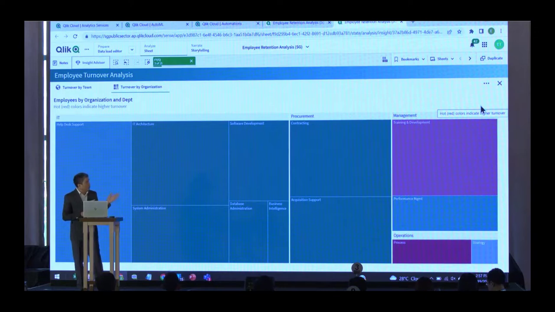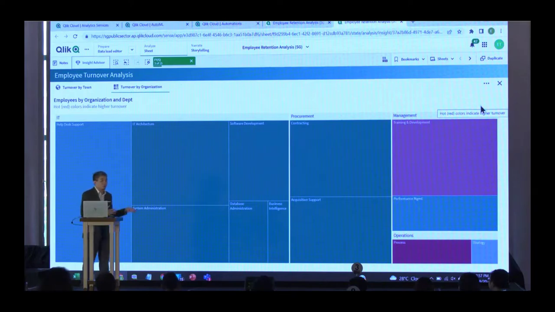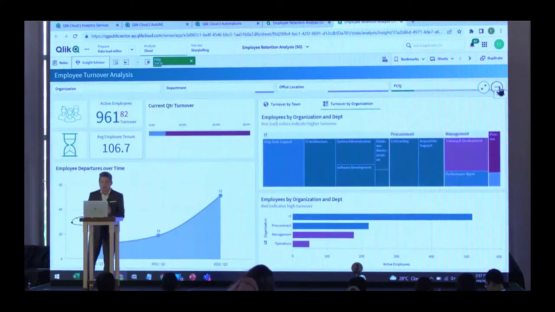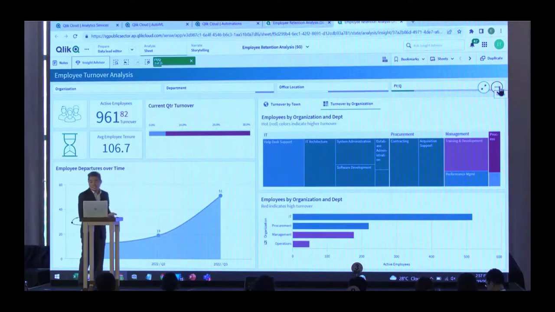Under operation, process is actually a very small box. That means that the number of employees is actually not a lot, but turnover is actually higher than normal. So quickly, by clicking these few clicks, I will get a lot of insights for me to start to investigate whether by the location, by the organization, what is happening.